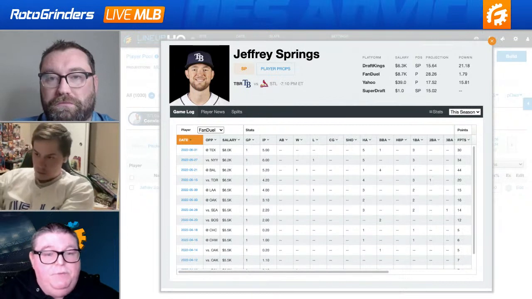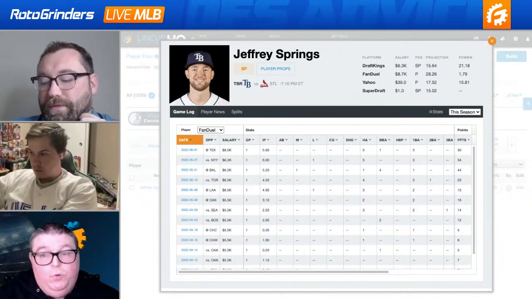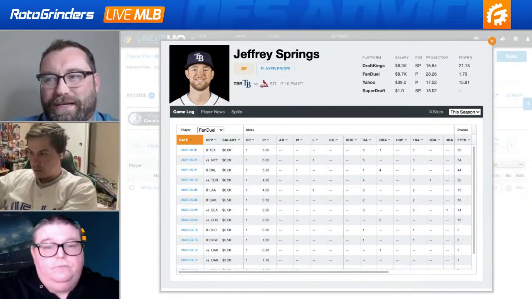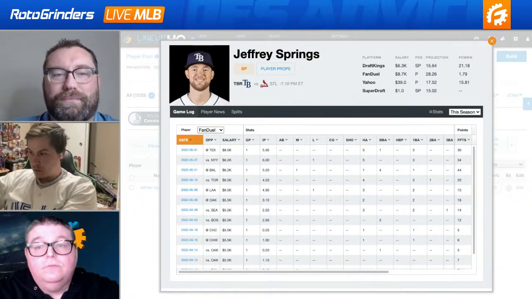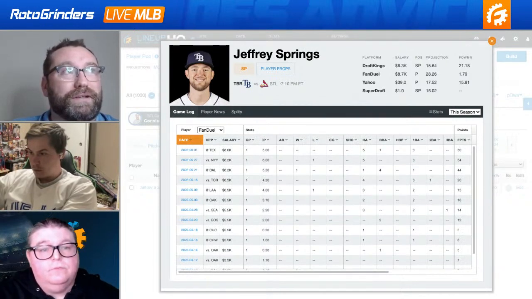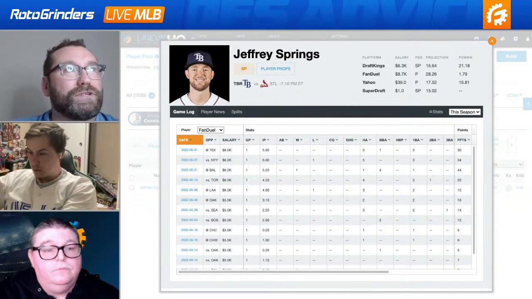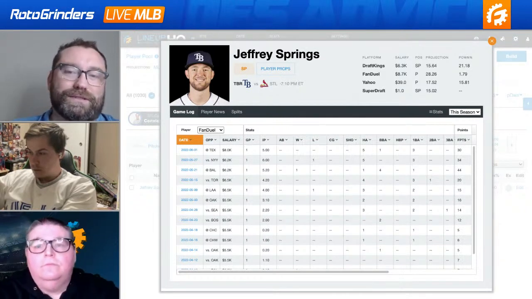As far as the cheapies, your favorite cheap pitcher tonight is who? So this is what I was trying to allude to at the beginning of the show, that this is the part that makes this slate, I think, super difficult, because I really don't want to pitch Quintana or Jeffrey Springs.